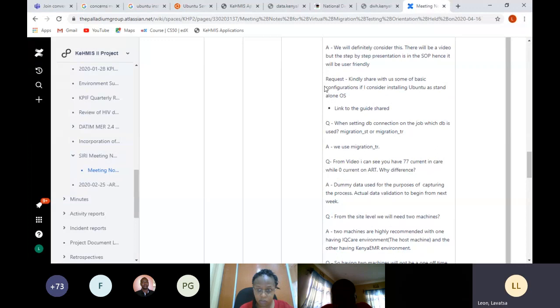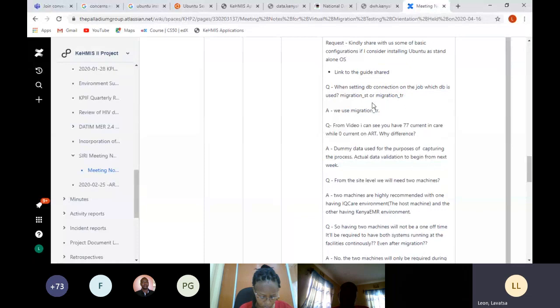So that goes for the next question also. We had someone who wanted some basic configurations on installing Ubuntu. The link has been shared on the chat. You can also get the link to set up KenyaEMR. It is also in the resources page in the National Data Warehouse.